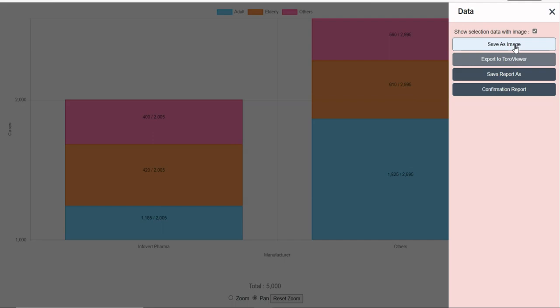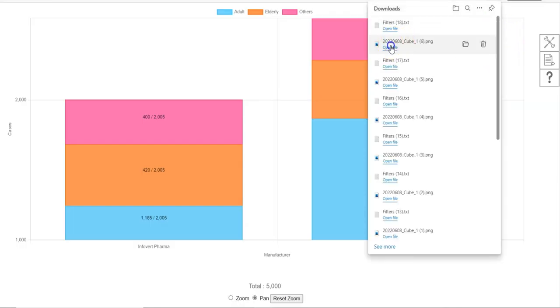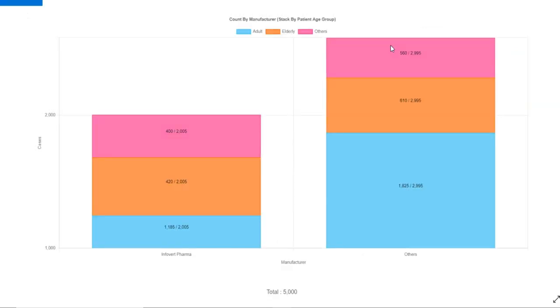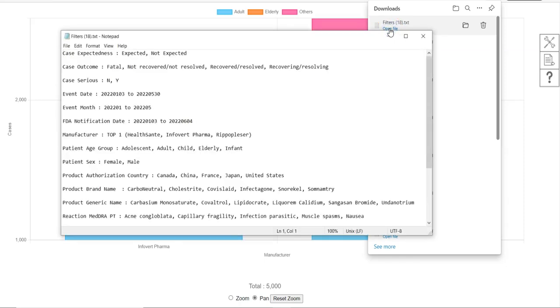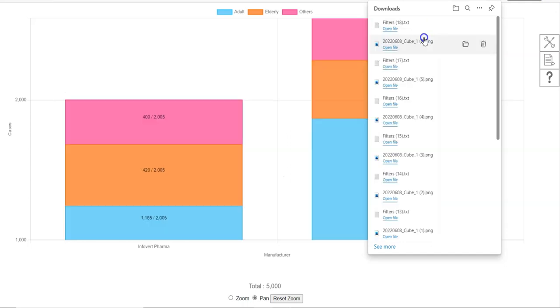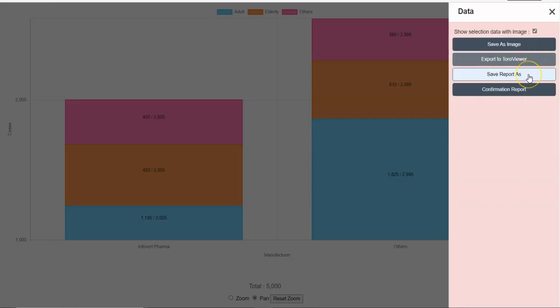You end up with, and I'm going to do it, even though I said I won't. Here we go. It just prints a chart as a PNG file that you can import to PowerPoint or Excel or wherever you want to. It also shows a listing of filters, so you know what was applied, what the data is behind it. And in the data panel, we can save report.